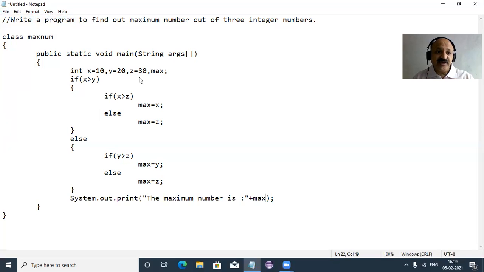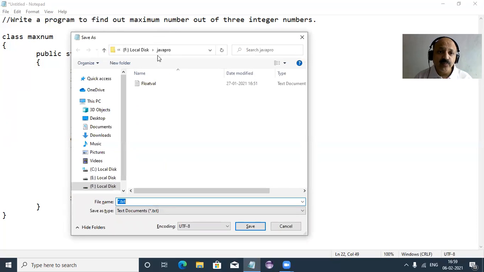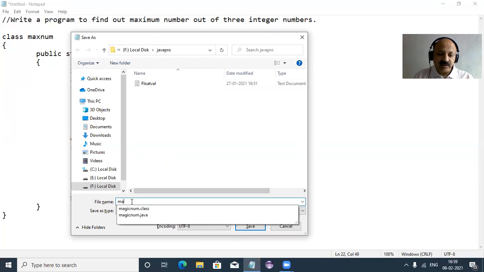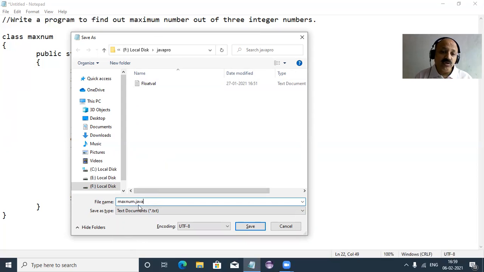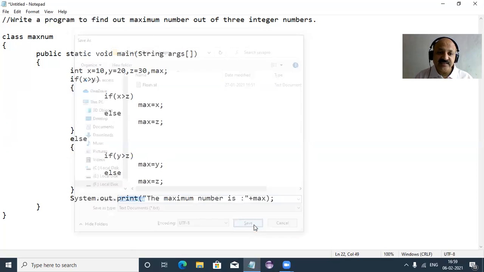So first we save the file in JavaPro, that is my folder. We have to know the rules of Java: the class name must be the same as the file name. So class name and file name are both the same in Java. So we save it as MaxNumber.java.